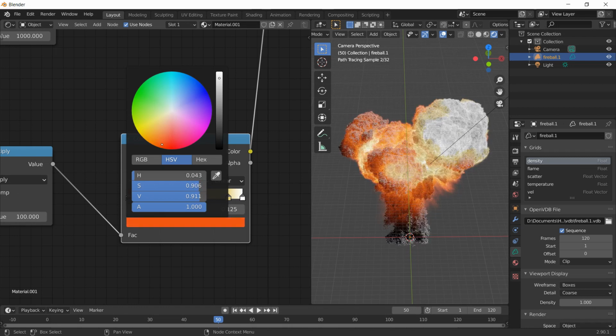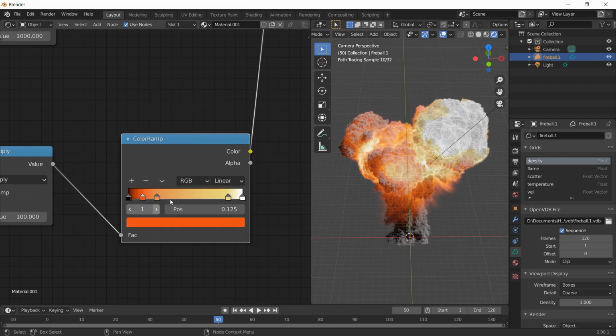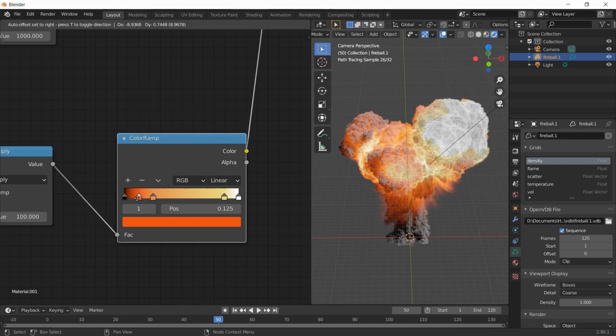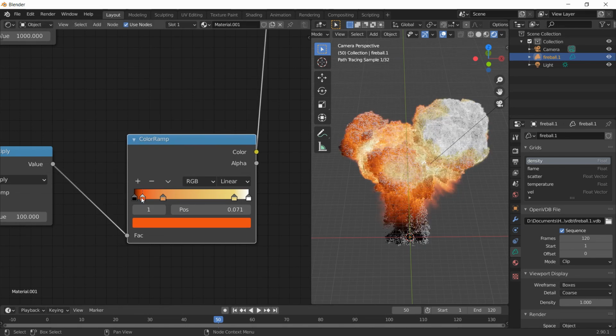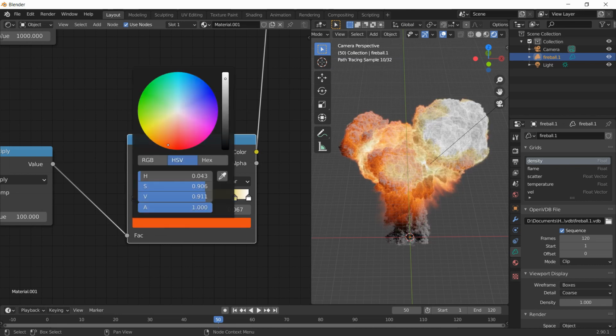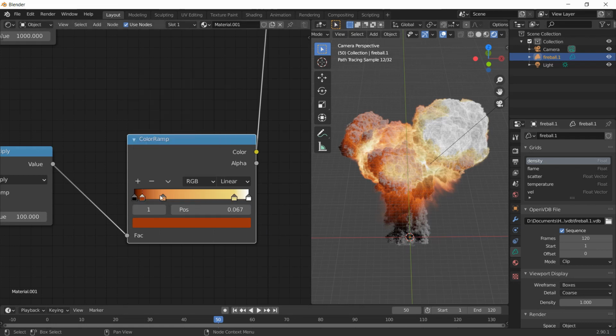Obviously, your explosion will completely depend on how you color it, so it's important you color this right. So I'm just going to pull this onto this side. I'm going to make it darker. Yeah, I think that's good. That one, I'm going to pull to the left also. Yeah, that looks good for now.